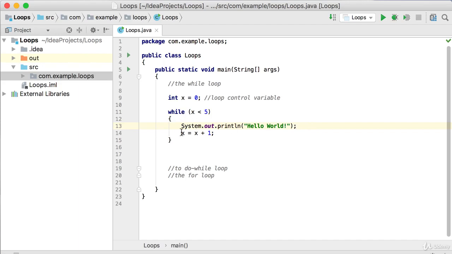And inside of the loop, when we're done, we will make sure that we change that variable so that x becomes then 1. Is 1 still less than 5? Yes, print out hello world. Then we increment it again. Is it now 2? So is 2 less than 5? Then 3 less than 5, 4 less than 5. And when we get to 5 there, is 5 less than 5? No. And then it will exit the loop.